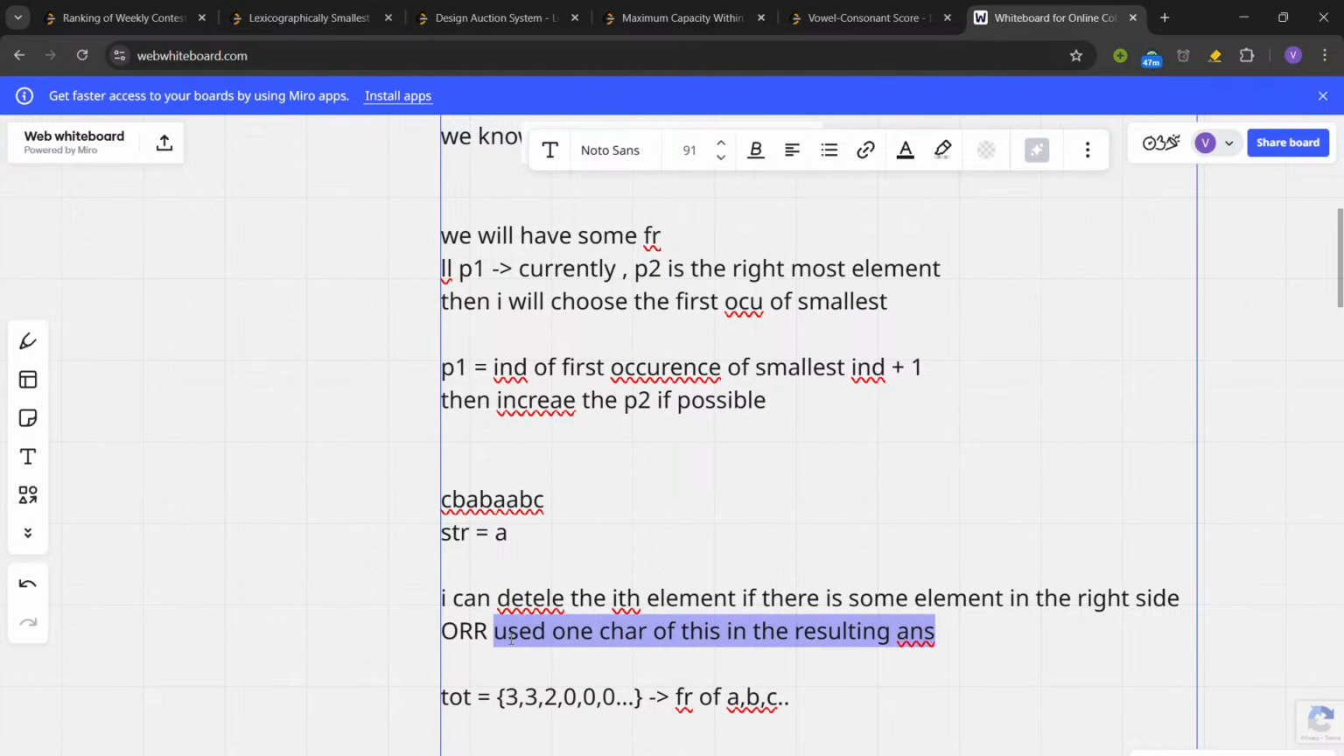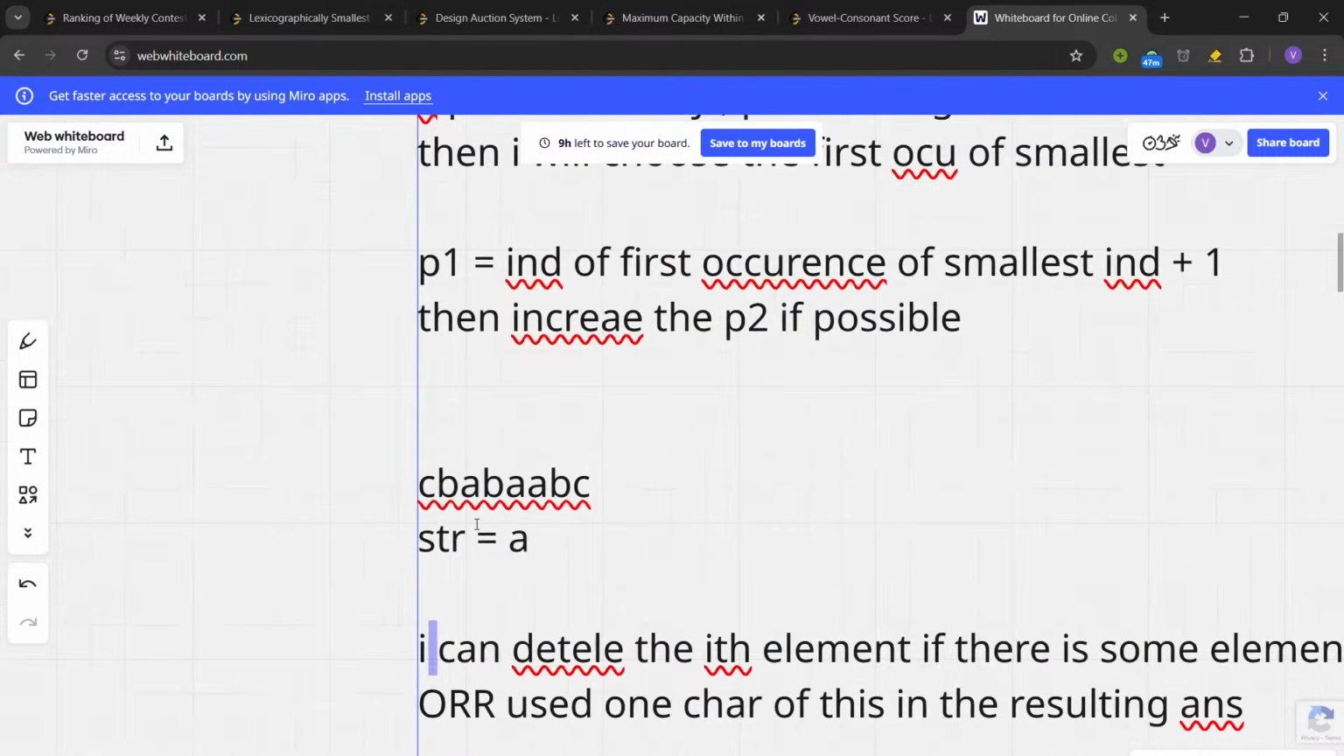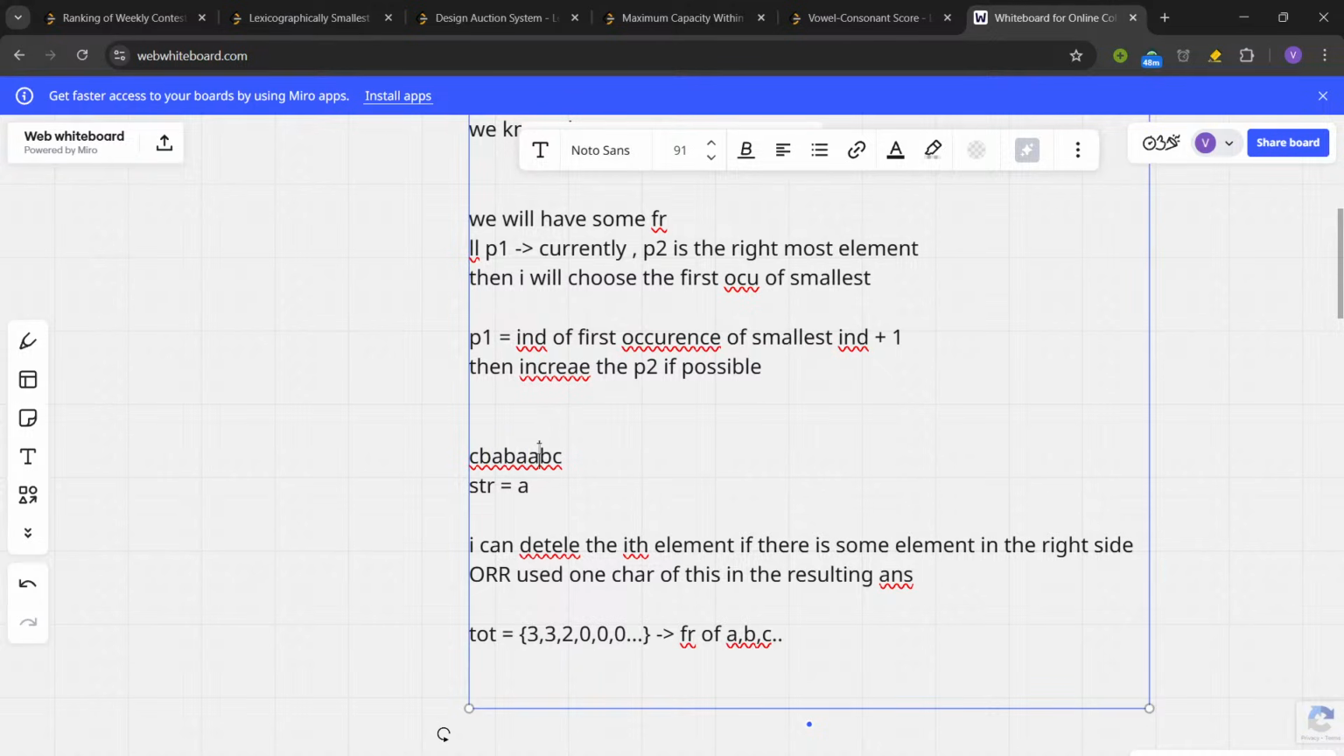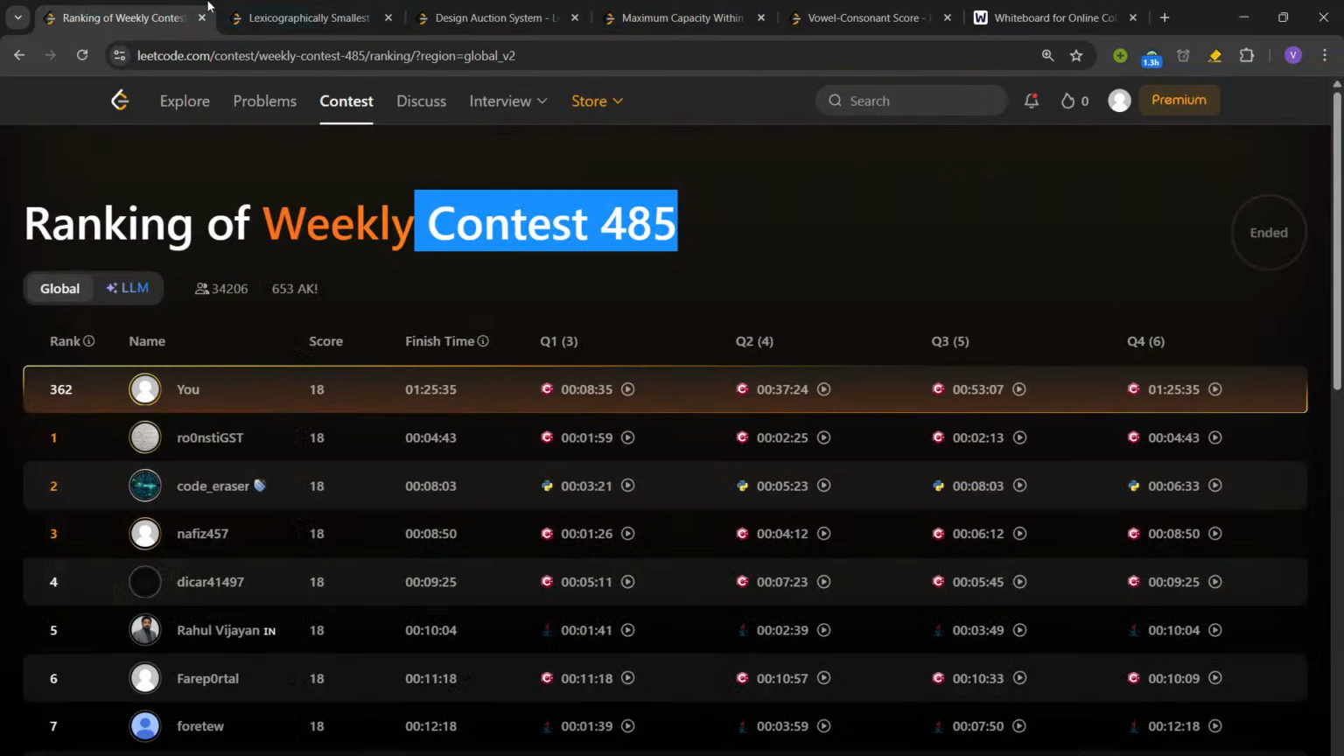I can find this by my used array, and I can find the right side by counting how many more cases. I will just say how many A's I have used till now, and then I can check the total frequency of this A and the frequency of A's I used in this current segment. There are many different approaches to find this, right? I just have to find if there is some element of the same character on the right side of it, so that I can delete this thing. That's it, right?